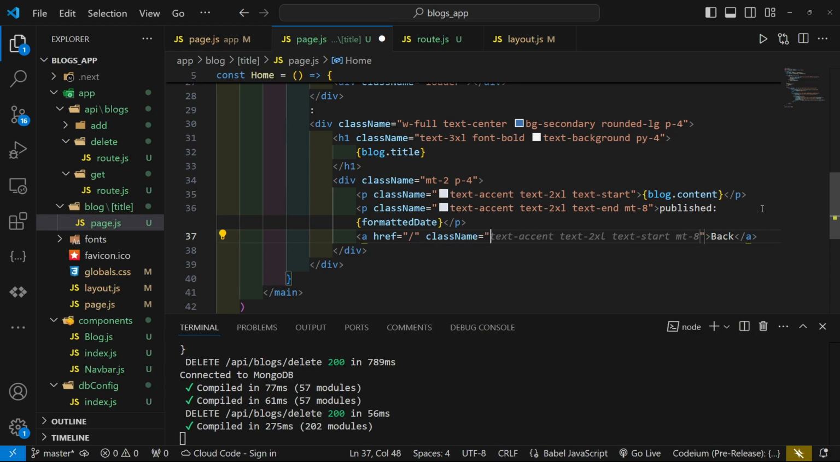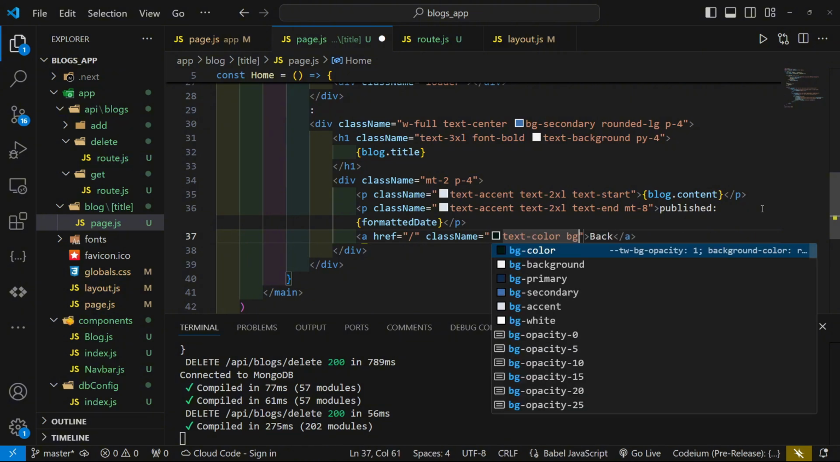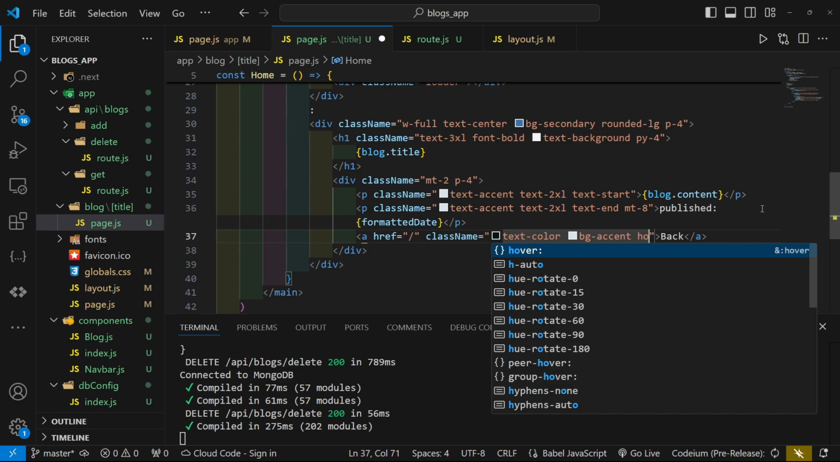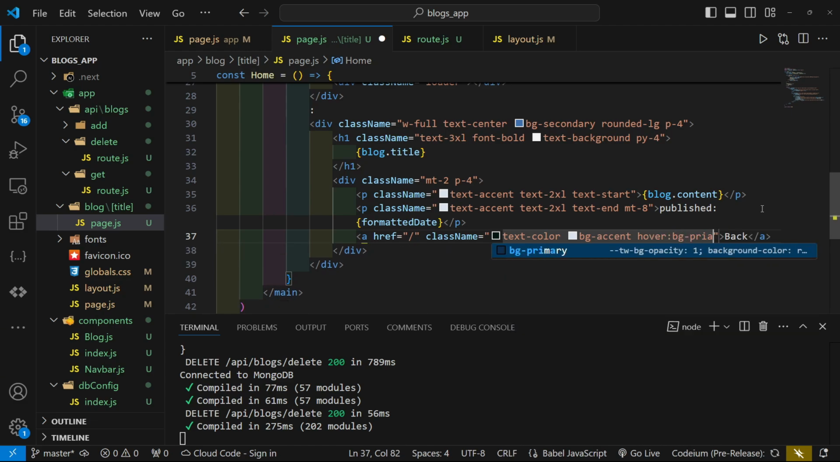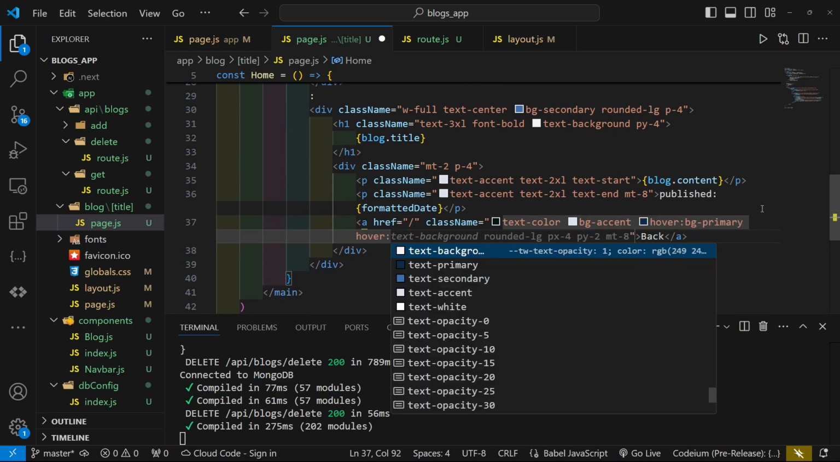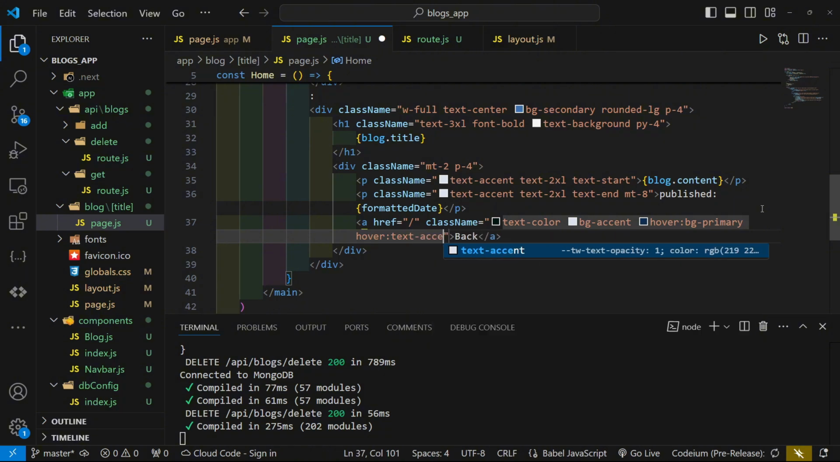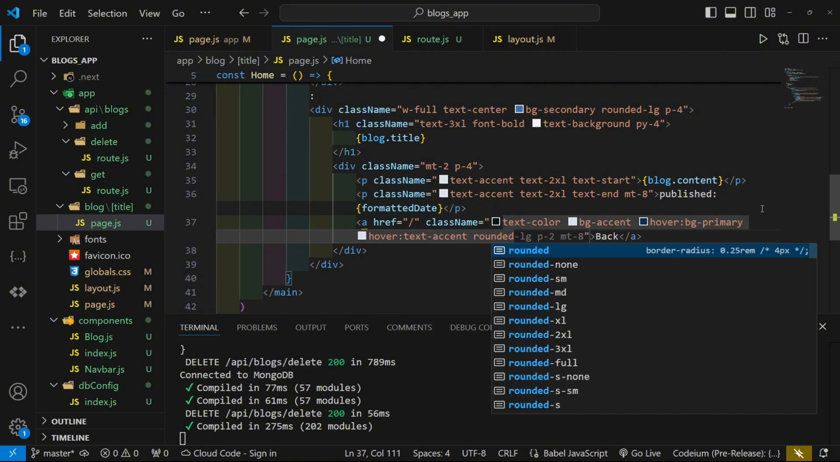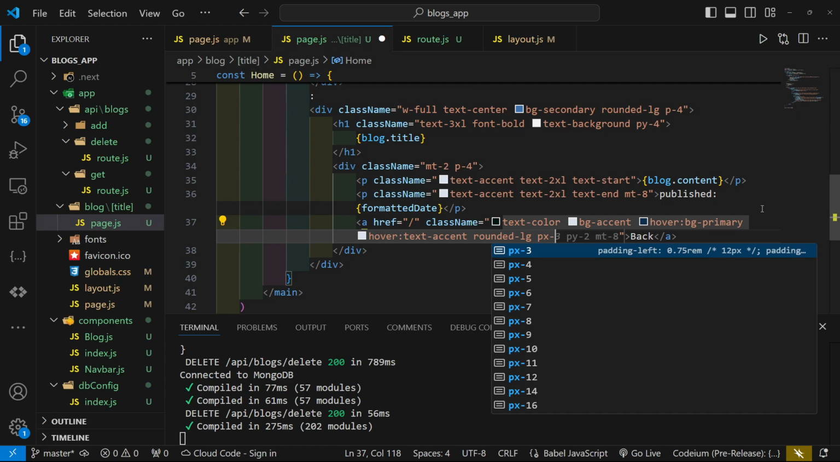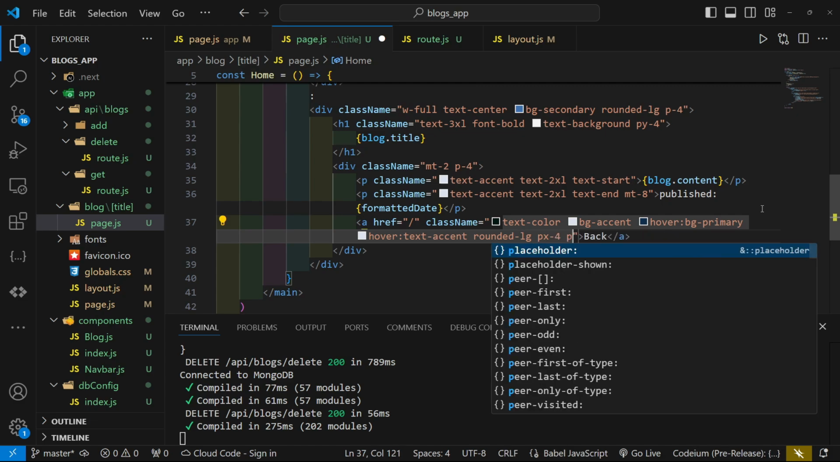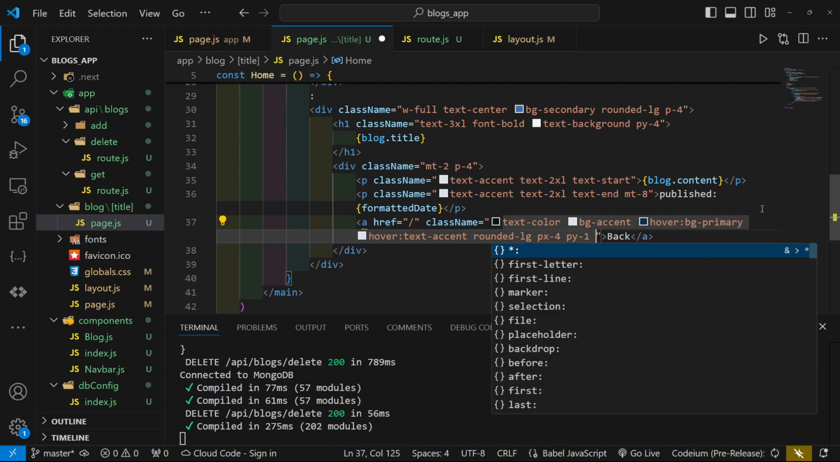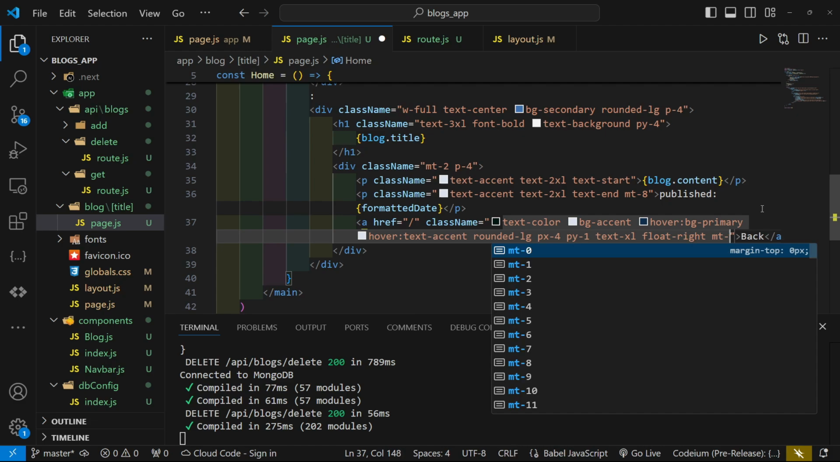This href is kind of going to look like a button, so we're going to set the color to be text color. Background will be accent. On hover, the background will change to primary. On hover, the text will go to accent. Rounded will be large. Padding left and right will be set to 4. Padding top and bottom will be 1. Text will be XL. Float will be right. And then margin top of 2.